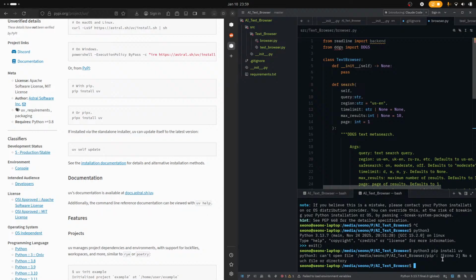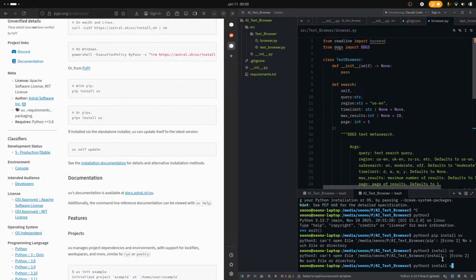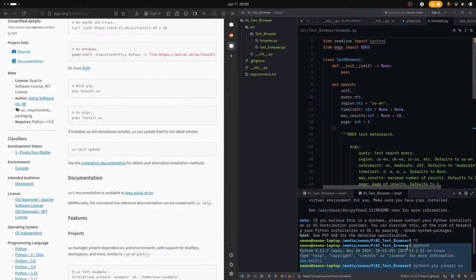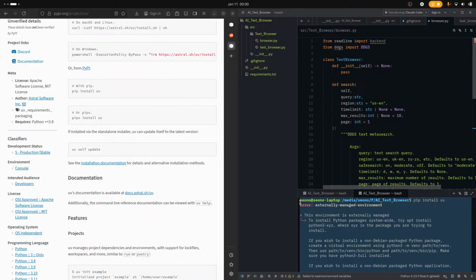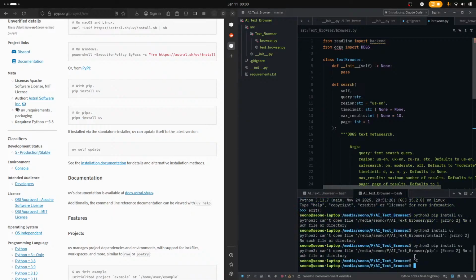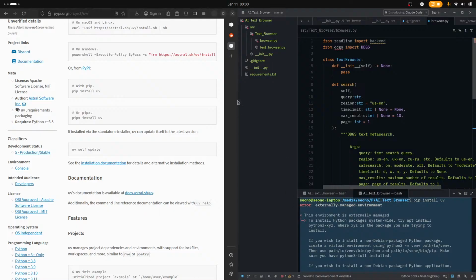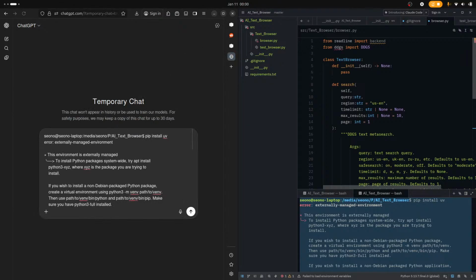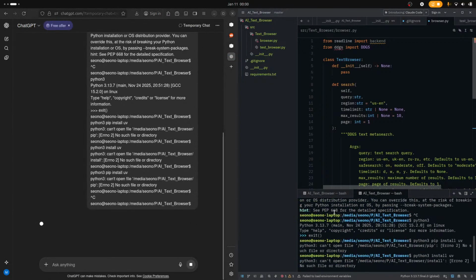No such file or directory. Why not? Oh no. Pip install UV. Let's just give this whole thing to GPT. Boom bam. Okay. Oh no. And here is our friend GPT. I don't want to store anything. Let's see what it says.